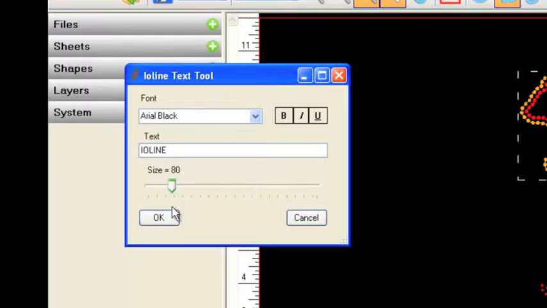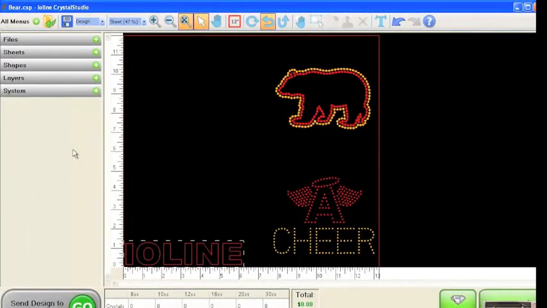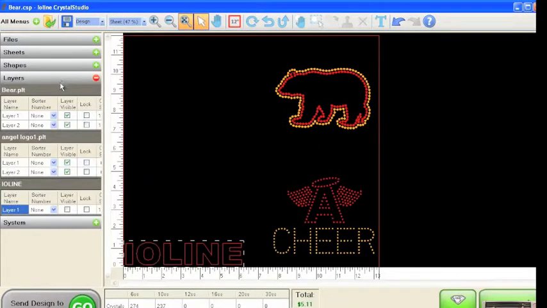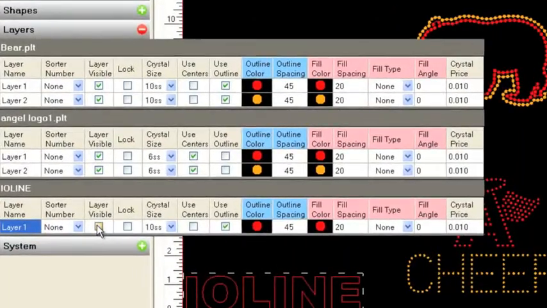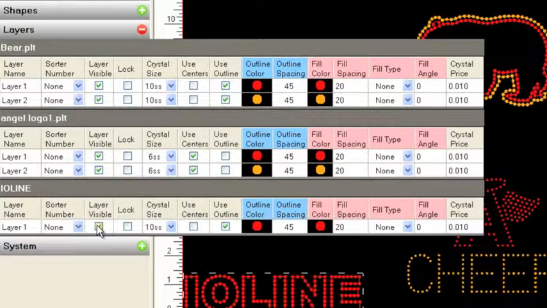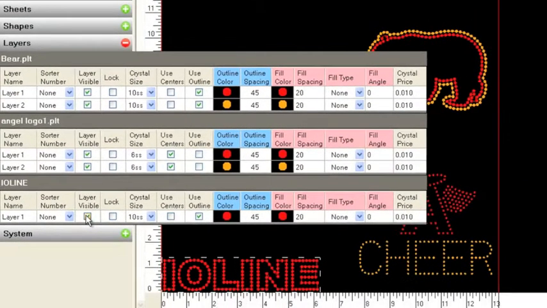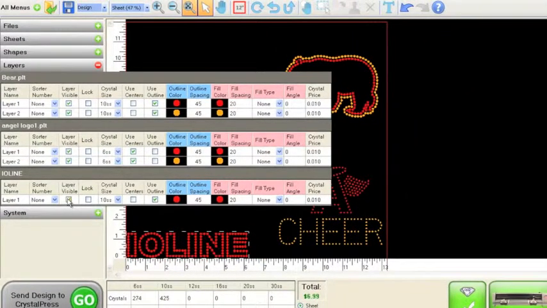We can scale the design up or down. And notice now when we open the Layers menu, we have a third file, which is the text we just entered. And we can populate that with rhinestone simply by clicking on Layer Visible. So this gives you a very quick way to create text for rhinestone designs.